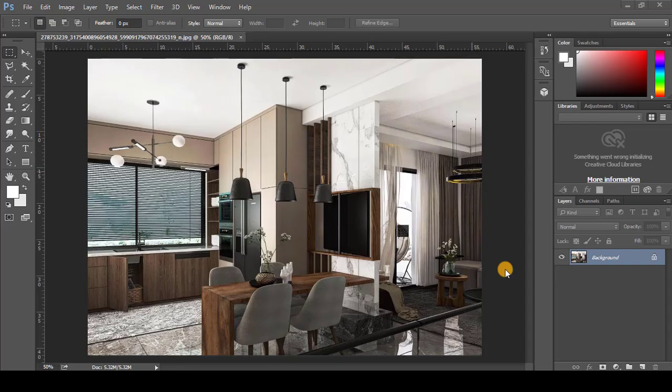Hello everybody, this is Fadi again, and in this tutorial I will show you how to perform post-production in Photoshop after rendering shots. As you see here, I have a render shot, but we will modify this in Photoshop to see some enhancement of the rendering shots.